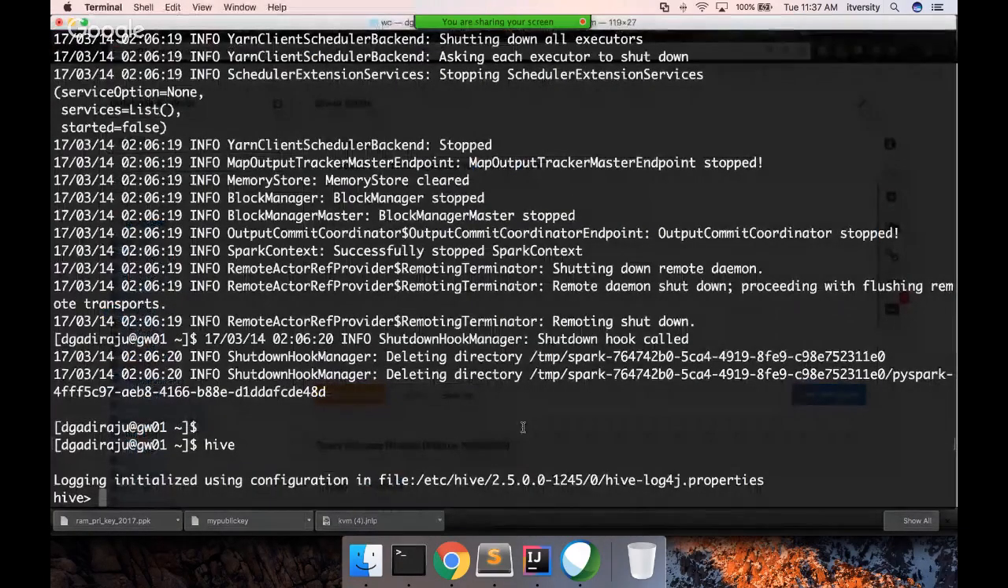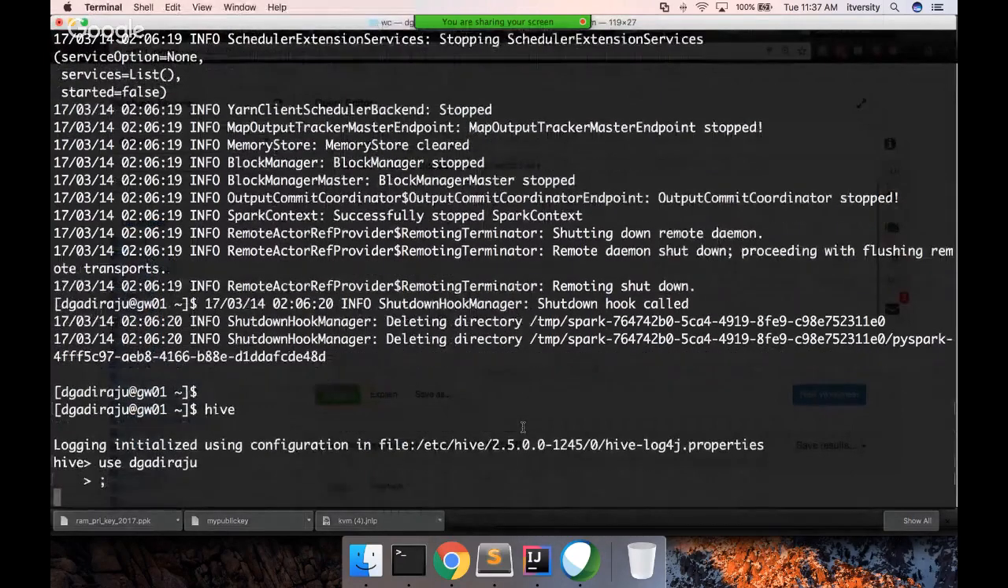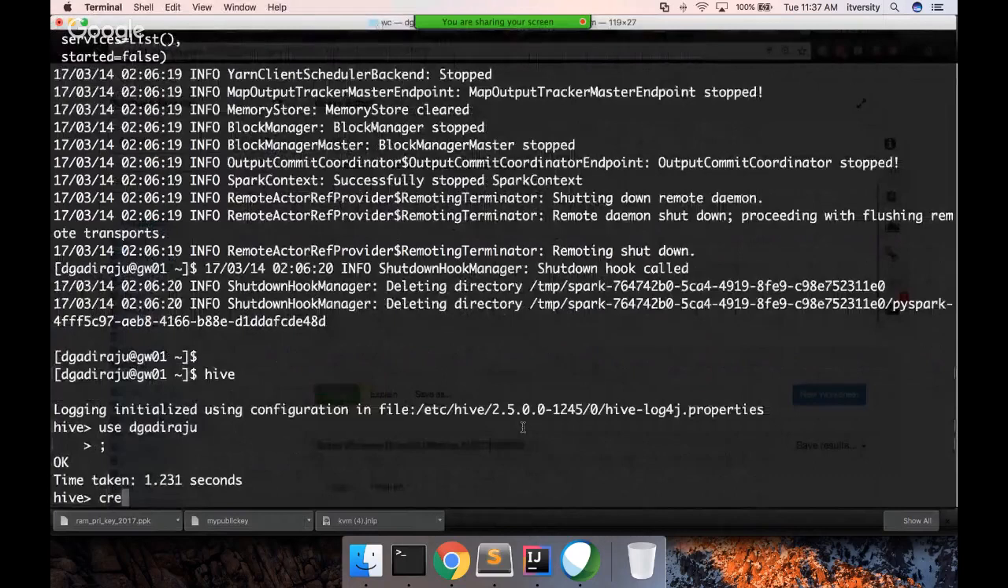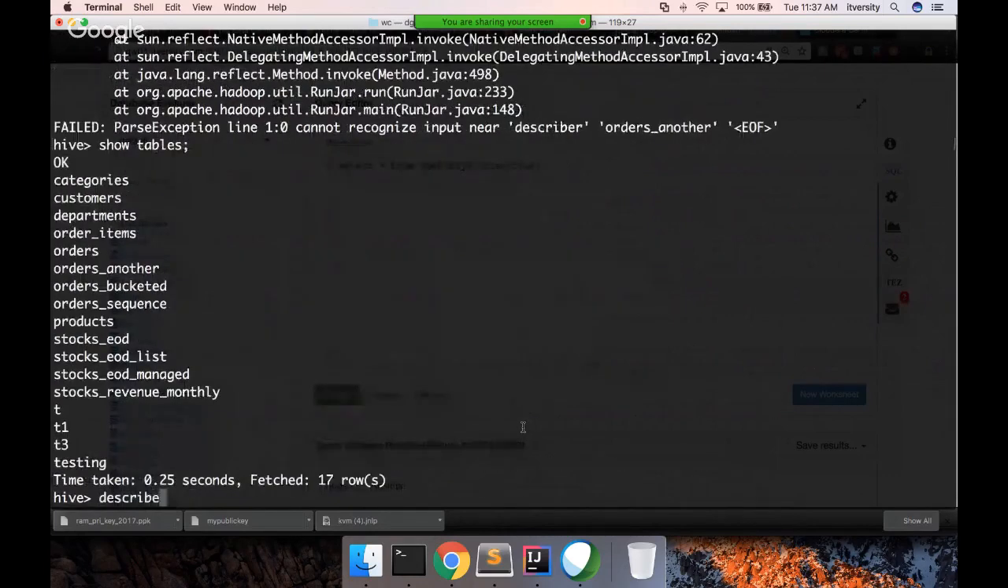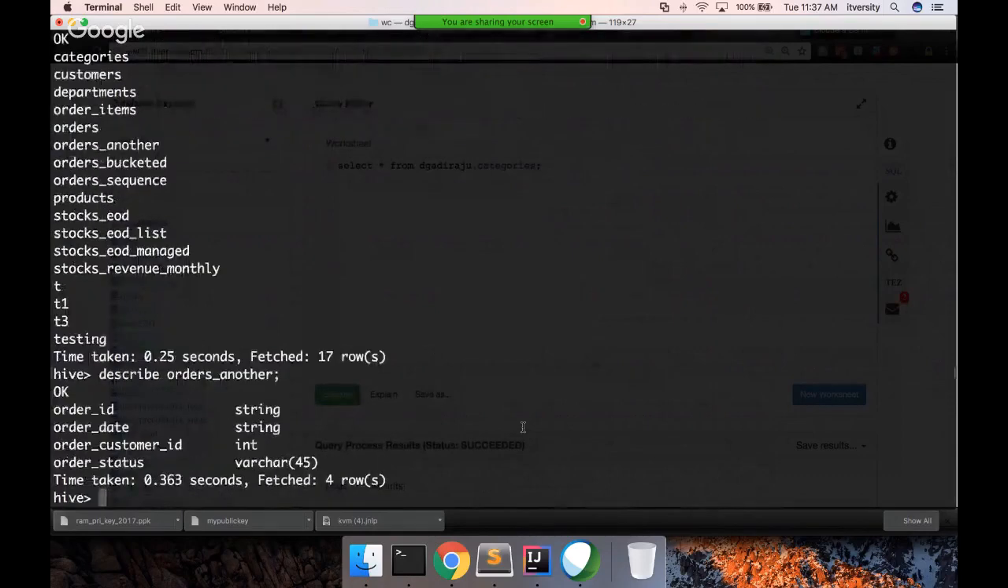You can launch Hive, go to the database which you have created earlier, and now if you want to create a view, you can say create or replace view. Let's see, there are four tables. Describe orders, another, and then describe order items.